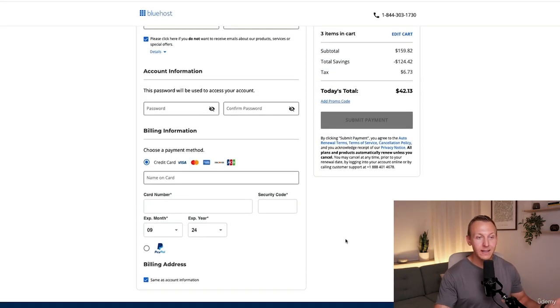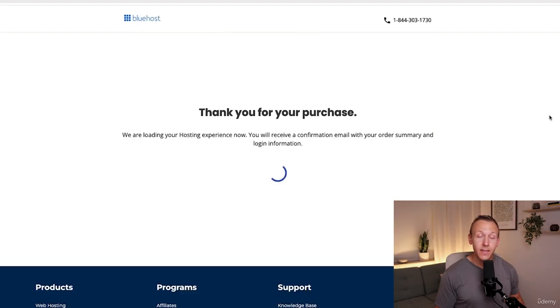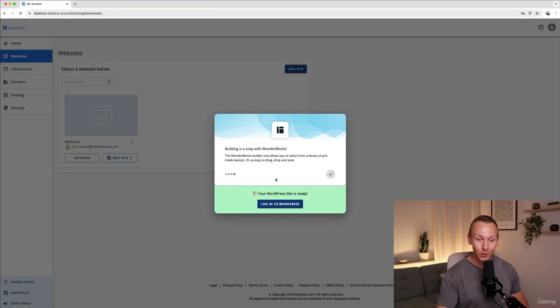So I'm going to be filling out the password now and the credit card information off camera, and then I'm going to go ahead and click submit payment. And then we're going to be taken to this page that says thank you for your purchase, and then we'll be taken directly into our Bluehost account.